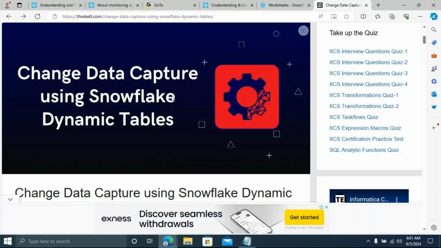Hi, good morning. Today's session we're going to discuss the dynamic tables features. What are the limitations and what are the features dynamic tables has? After that, I'm going to create one dynamic table using the concept called CDC, Change Data Capture. Now we'll see the features one by one.